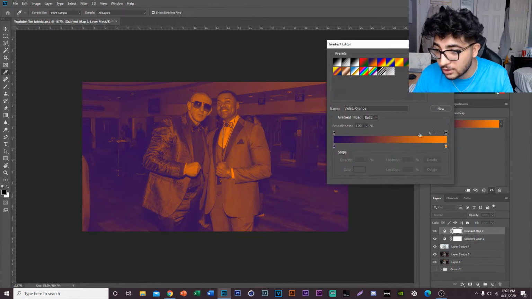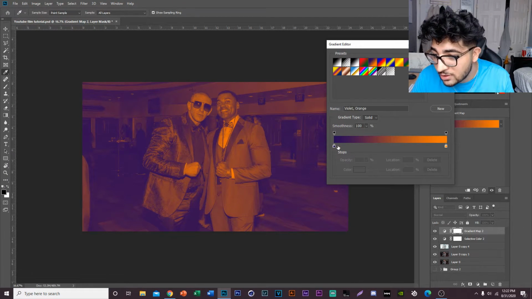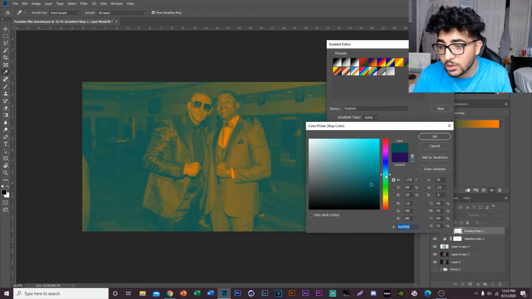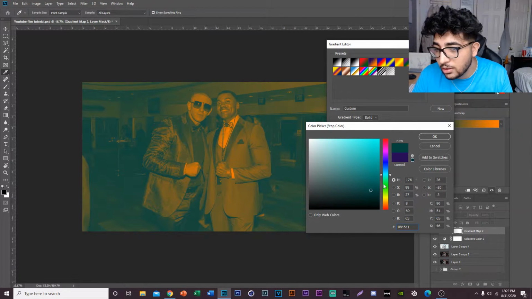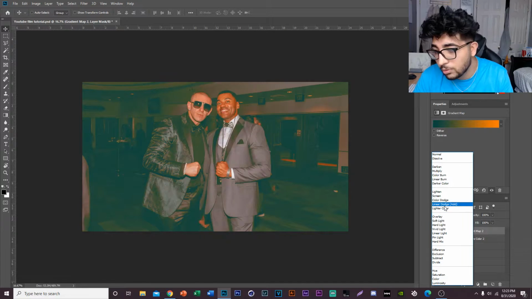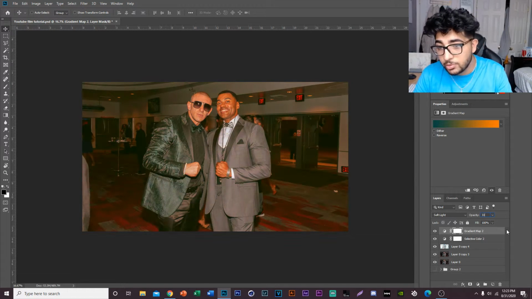But if we double click the gradient map right here, we can change this to a teal type of look, to give it that little vintage vibe, because that's what we're going for. So that's what we're gonna do. We made the gradient map, and then we're gonna put soft light on this, and with the soft light, we're gonna change the opacity to 33%.